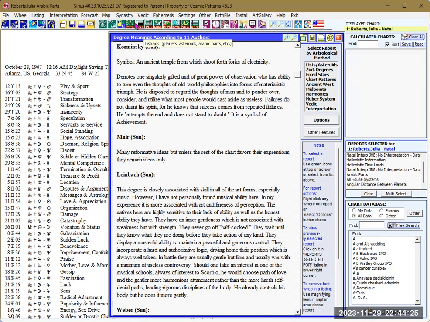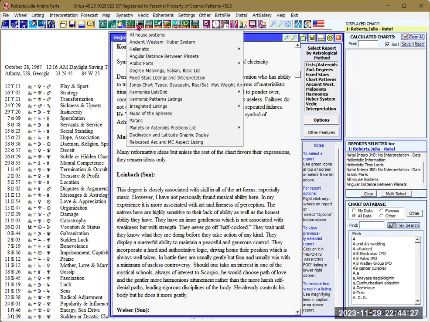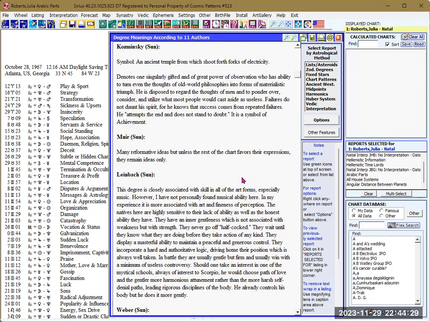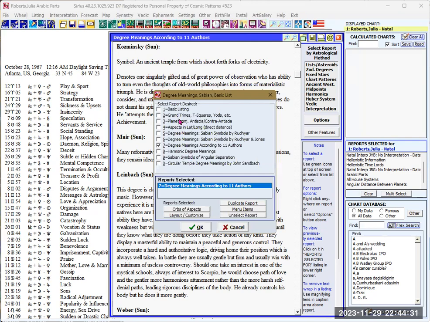Okay, the next one is listing, and then we go to, oh, actually, we can right click in here and we can go back to that listing. You do not have to click on listing again. Sorry about that, I forgot.